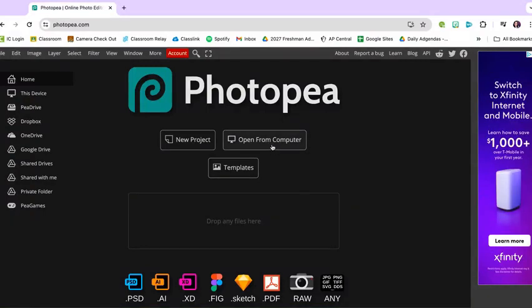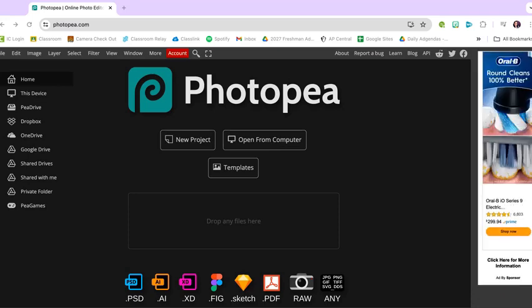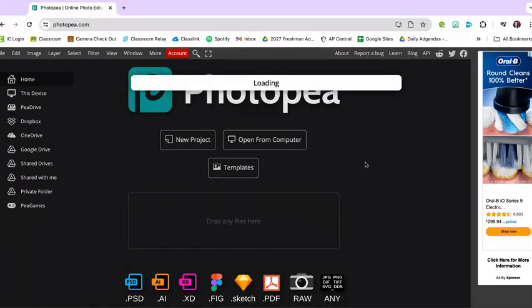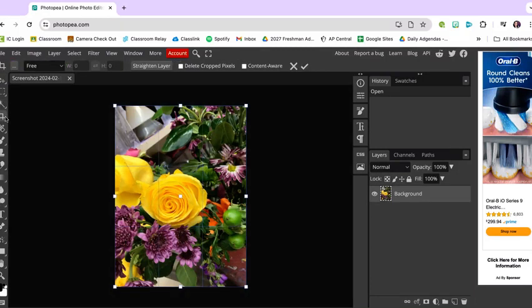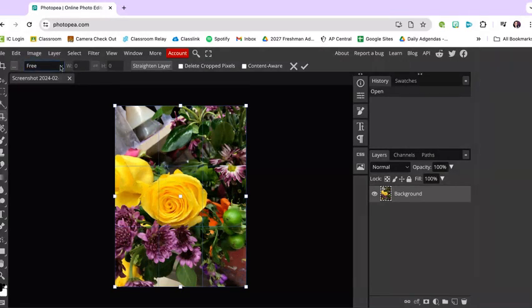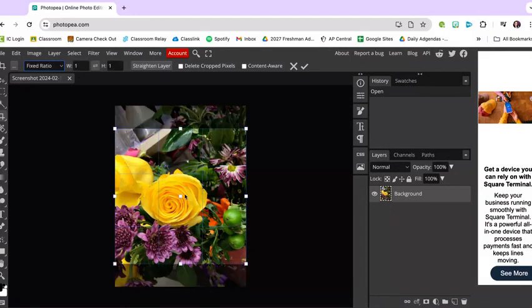I'm going to choose Open from Computer. And then I am going to choose the photograph that I want to make into my kaleidoscope image today. I'm going to choose a picture of some flowers that will open, and on the left-hand side in the toolbar, I'm going to select the crop tool. I'm going to choose where it says free up in the top left-hand corner, and I'm going to change my aspect ratio to 1:1. This is basically a square.